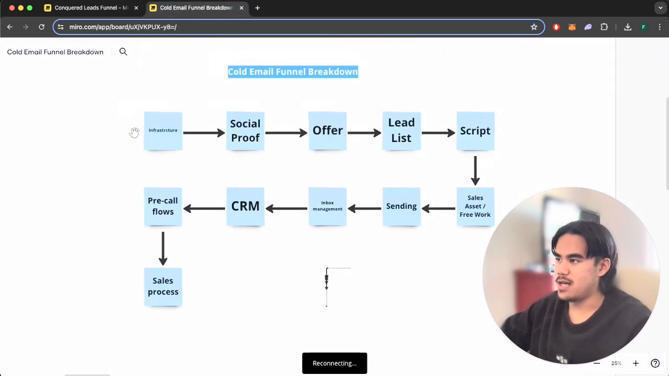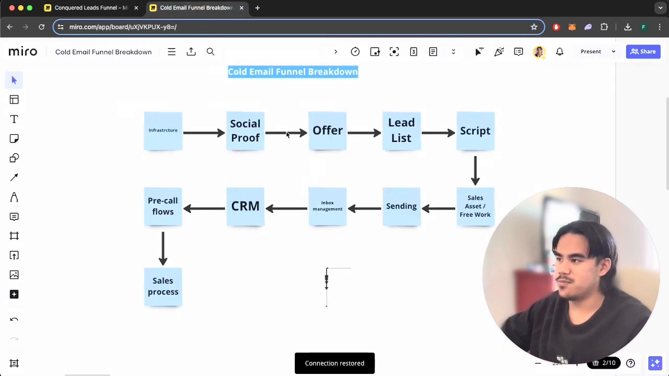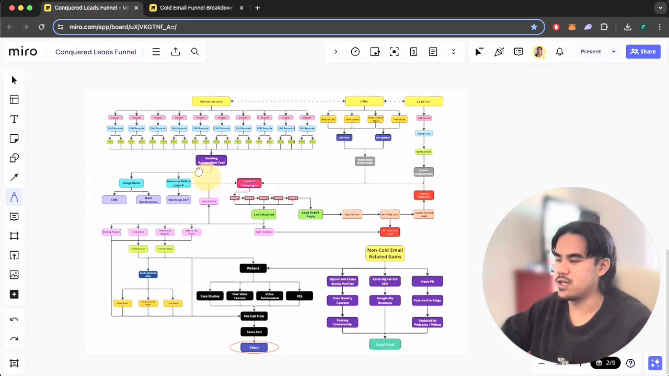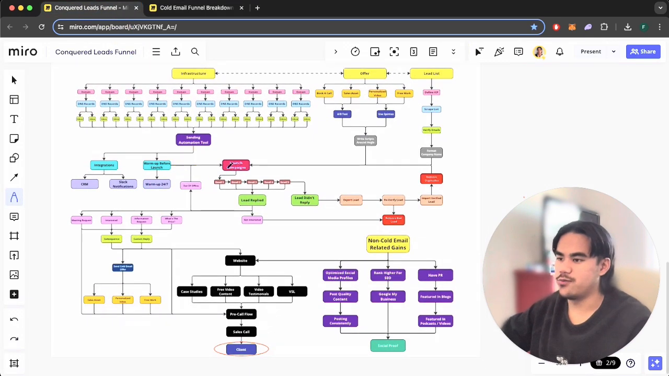This was the funnel that I used in the previous video. Obviously, it doesn't look as good and it's not that detailed, so I decided to make this proper one over here. So hope you guys enjoyed the video.